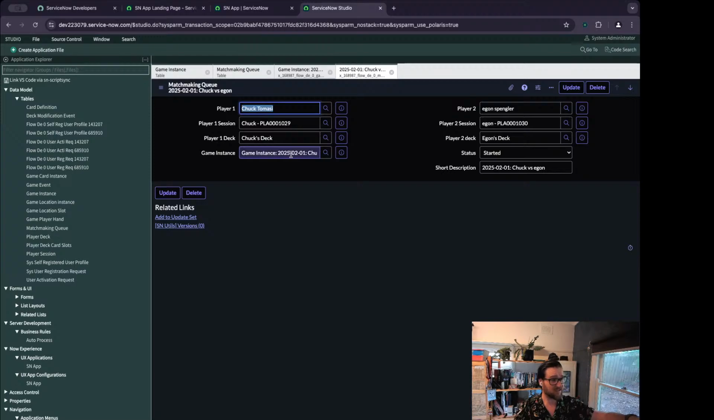We've got the game instance that just got created, and we've got the status. It was initially pending second player, and once the second player had joined, it went into a started state, which triggered all the flows that created all of the sessions and instances and what have you. It's got a short description. So that's my kind of matchmaking system.